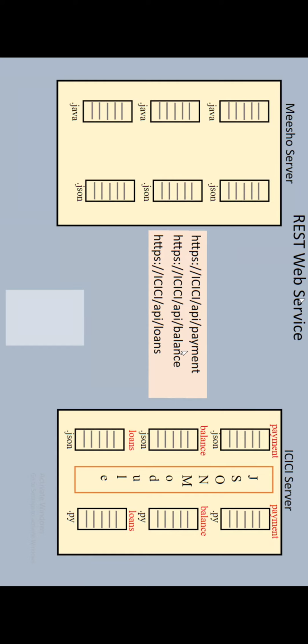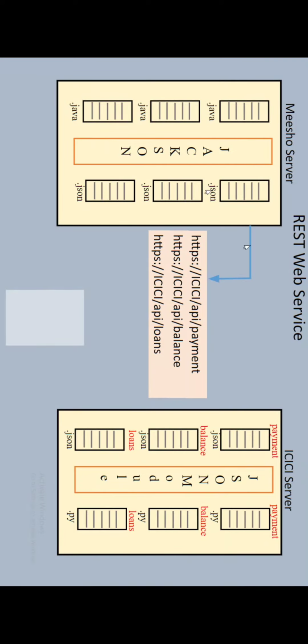Again, we need one parser tool here. What parser tool do we need when we have to convert a Java object into JSON? That is Jackson. Okay, with the help of Jackson, we can convert a Java object into JSON. Now the Java object has been converted into JSON. One request will be sent in JSON format to the ICICI server through APIs which have been provided by the ICICI server. Again, the ICICI server is the provider here and the consumer is Meesho.